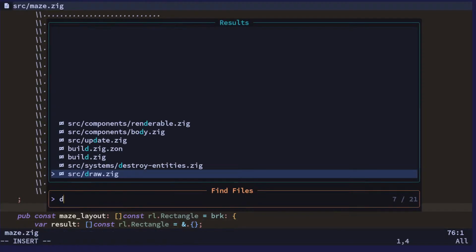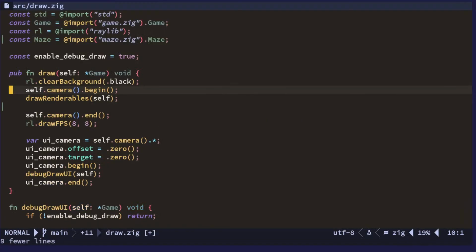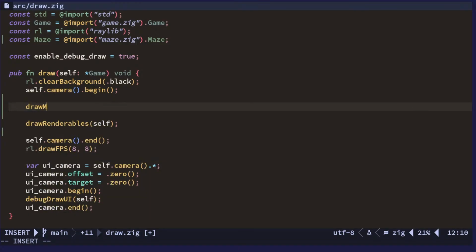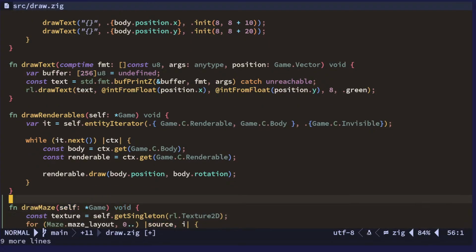Also, I'm not seeing Pac-Man, so this should happen before. Actually, let's call this draw maze. Actually. Draw maze. There we go.